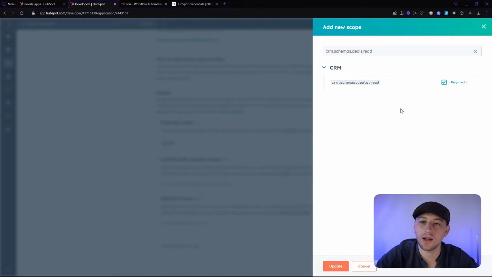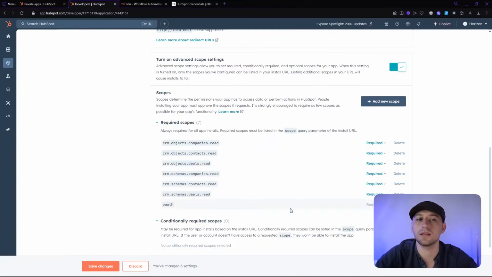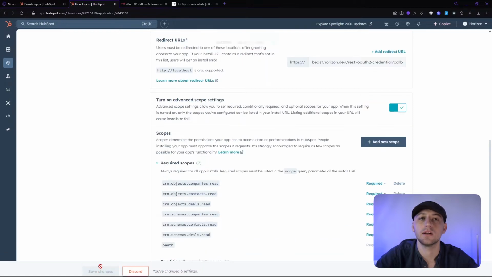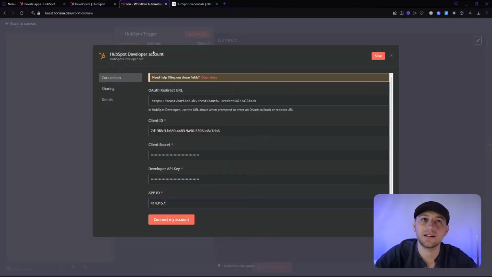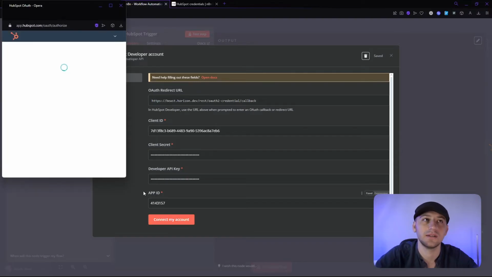All right, now once you select them all, it should select six, okay? You've changed six settings. Click save. Now we can click connect on the N8N side and it should work properly.